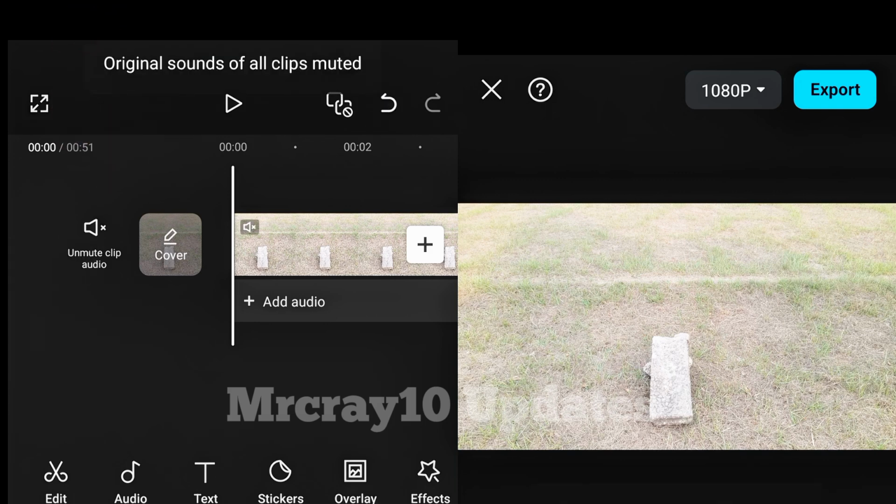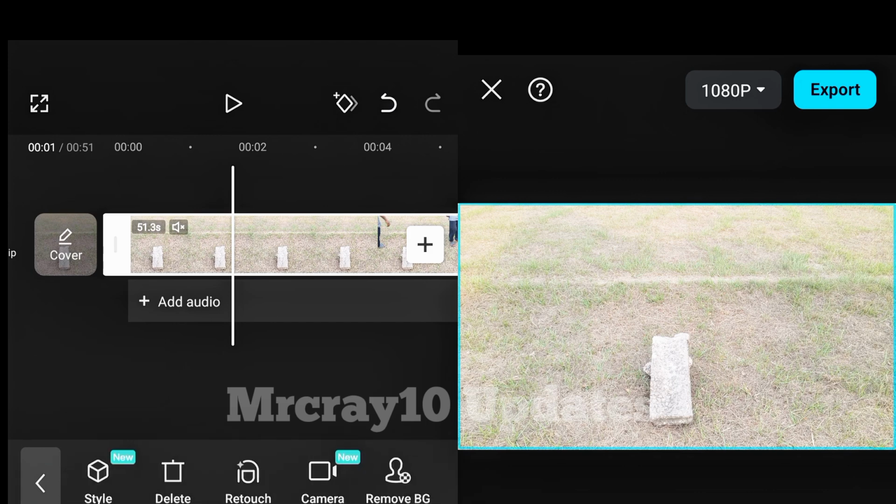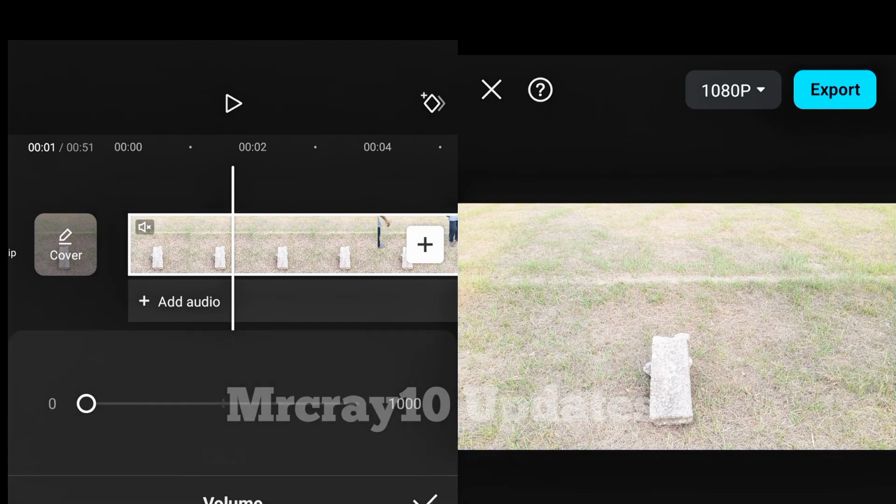If you want to confirm that the sound is muted, all you need to do is tap on the video layer as it is now, then go to volume. When you click on volume, you will see that it's reduced to 0. I believe you've learned something. So now let's click on OK.